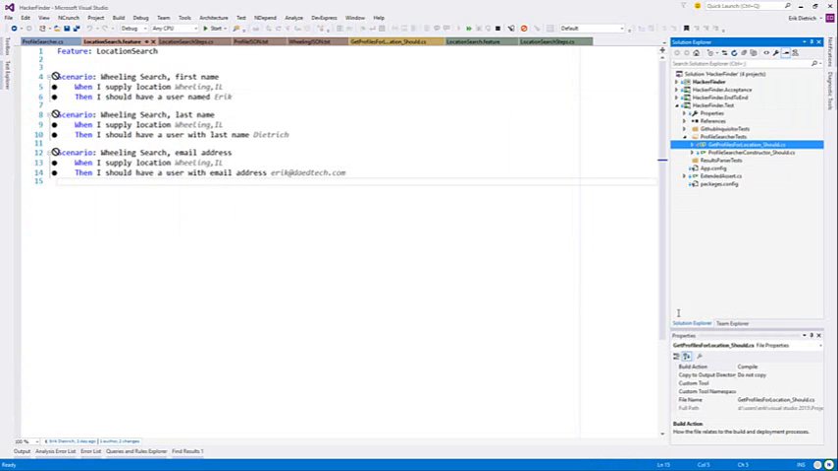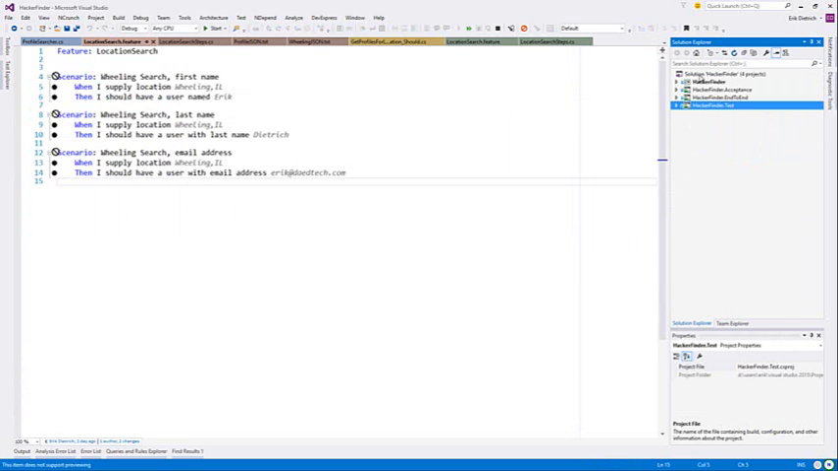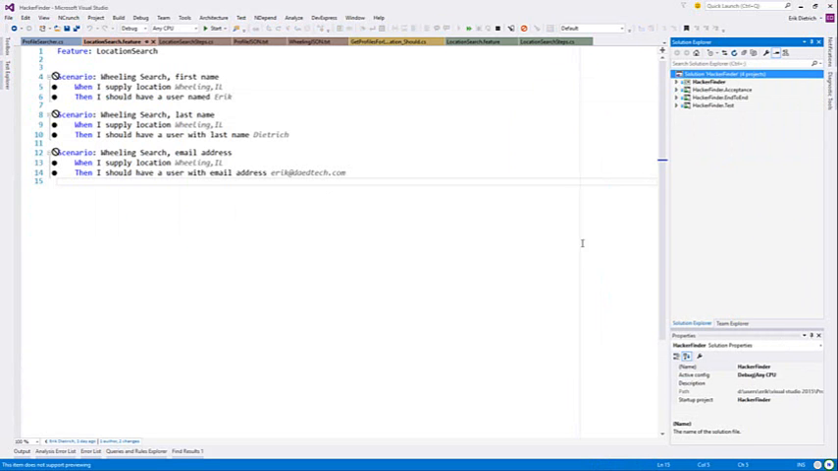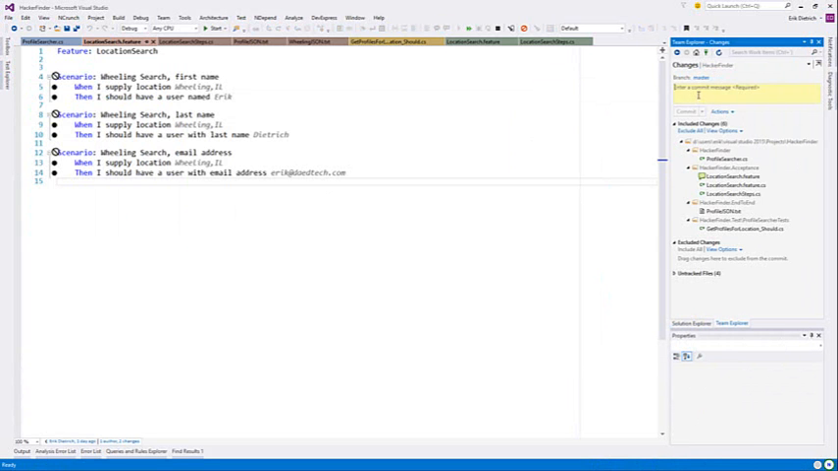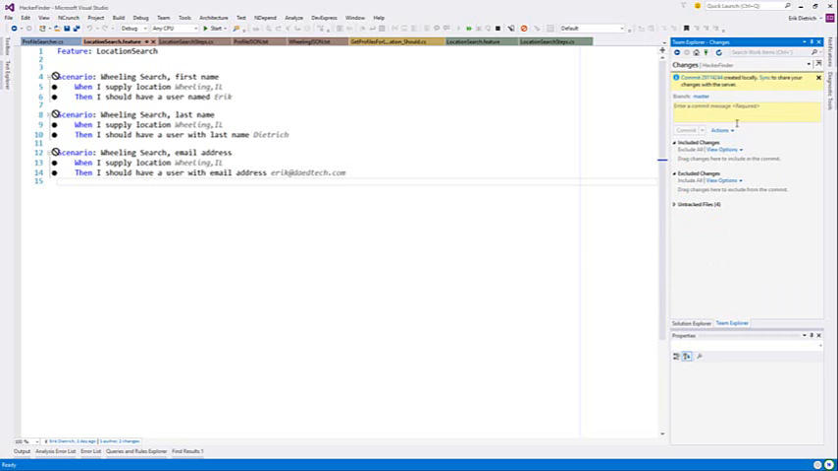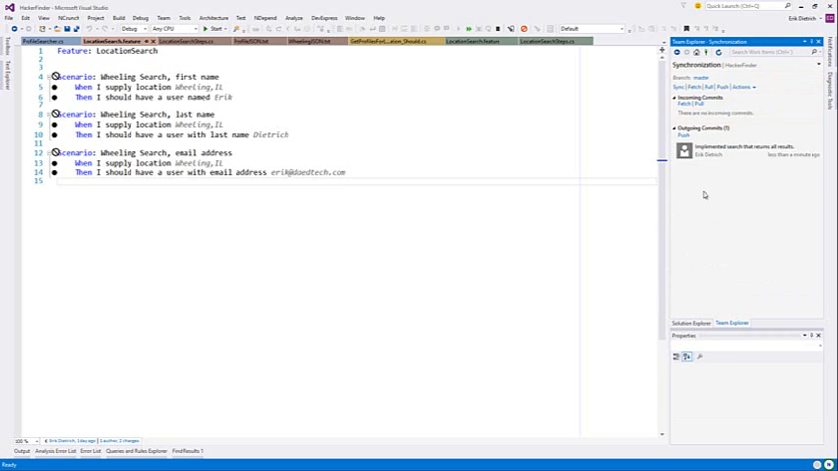All right, so after a lot of bad noise, we have multiple search going. I'm going to commit and say that that returns all results. And I will push up to master, because why not?